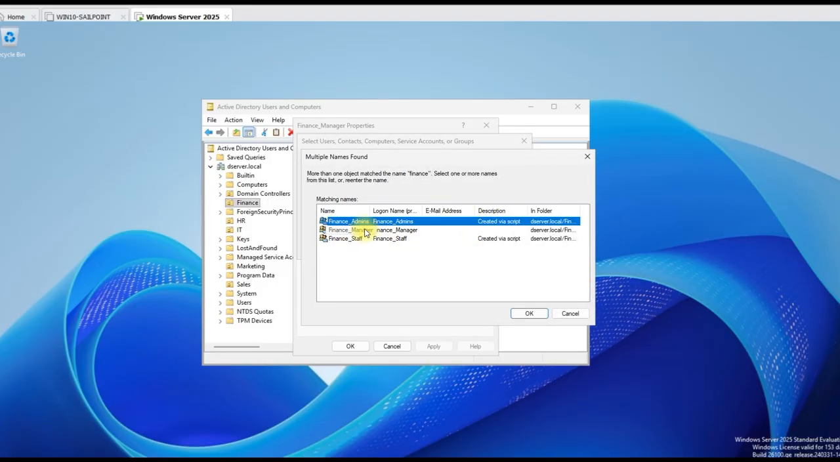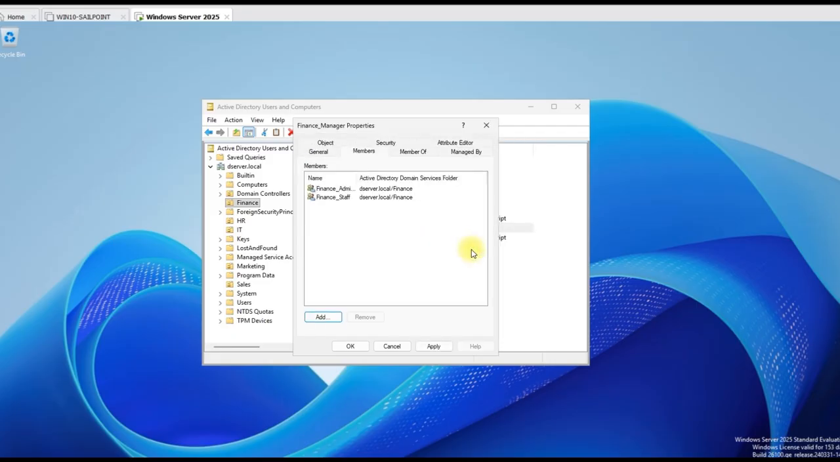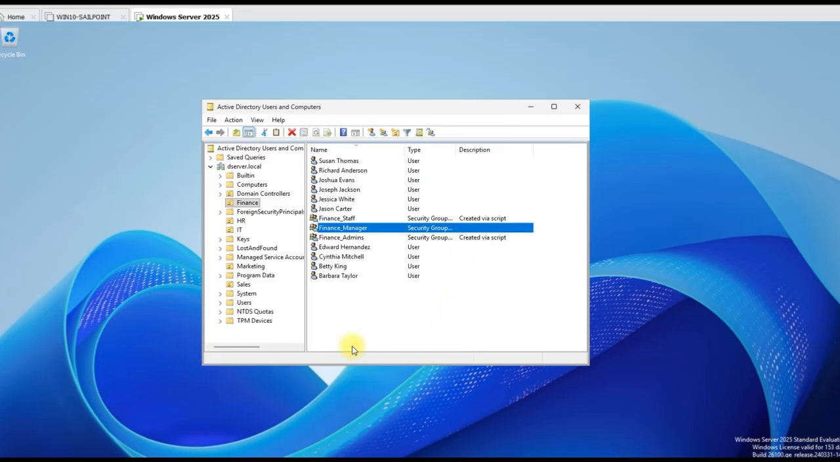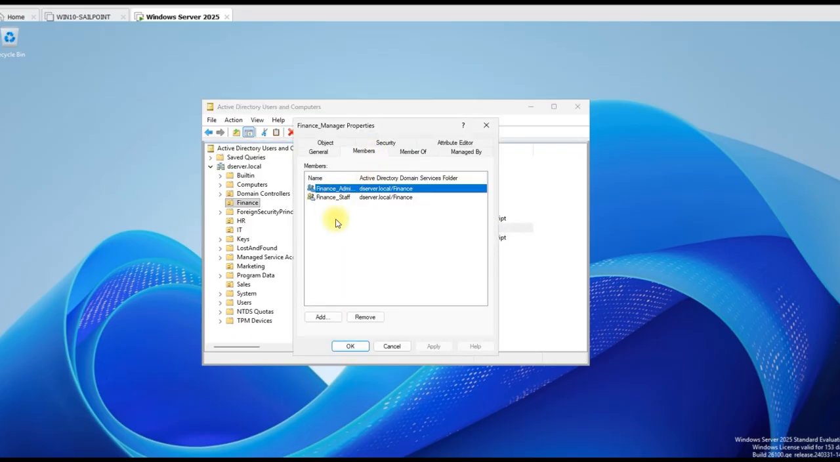Since the group is for finance managers, they can have access to finance admin and finance staff. So you can see I have two groups here. Either you do it one by one, or you put a semicolon, then search for another group, then click OK. Click apply, click OK. Now let's go to this finance manager. It is now a member of finance admin and finance staff.